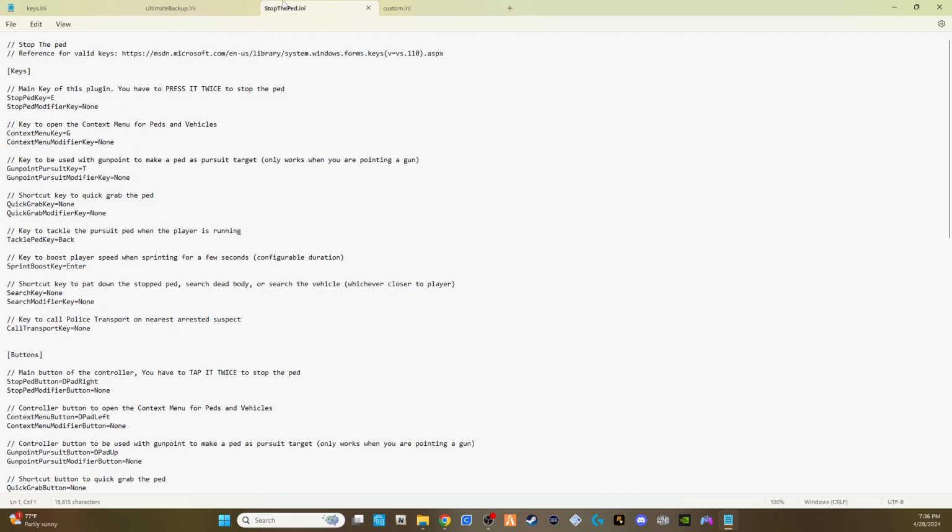The reason is that Stop The Pad is the biggest, most popular, and most used mod when it comes to interacting with the pedestrians inside of LSPDFR. That's a good thing because it centralizes all of your key presses to one mod. So within the stopthepad.ini file, you're able to go through, in conjunction with Ultimate Backup, because as we get a little further into the stopthepad.ini, you'll see that certain things are overridden by ultimatebackups.ini.